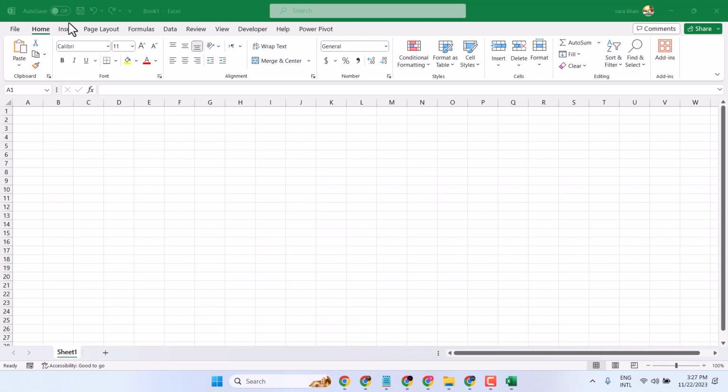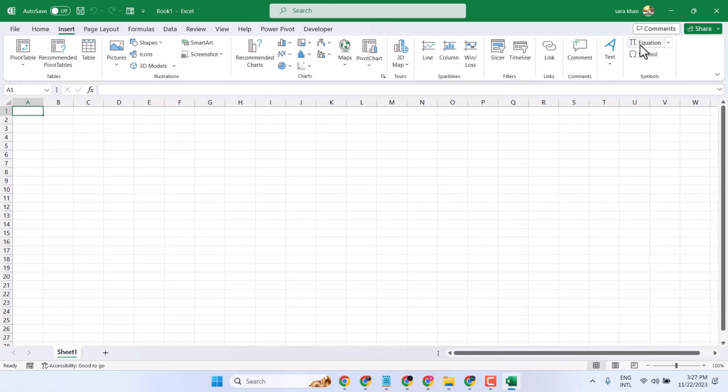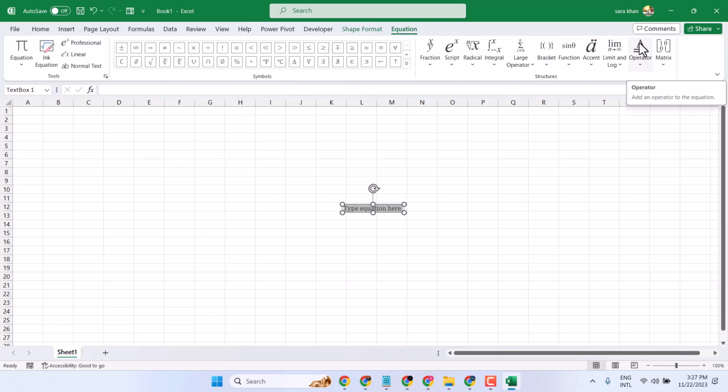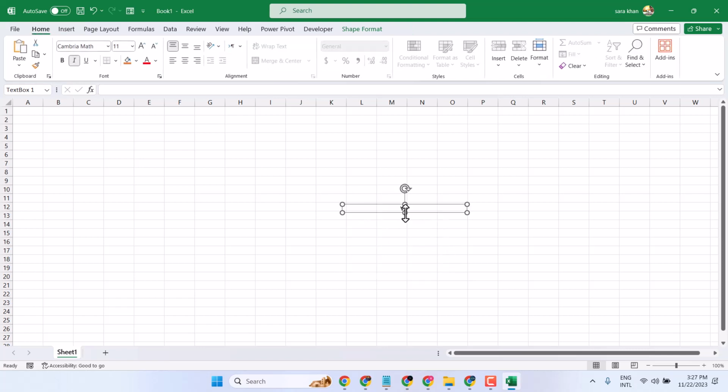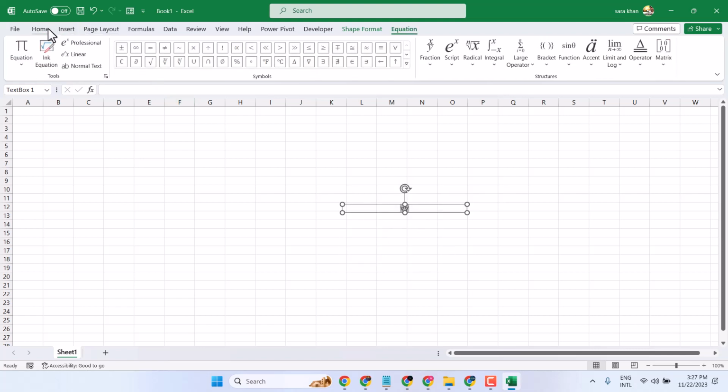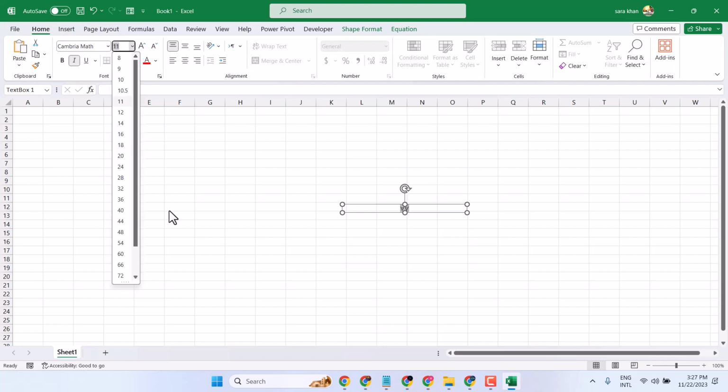In this video, I will show you how to write the for all symbol in Excel. So insert an equation, and in this line you can select this for all. Make changes, you can change the size.